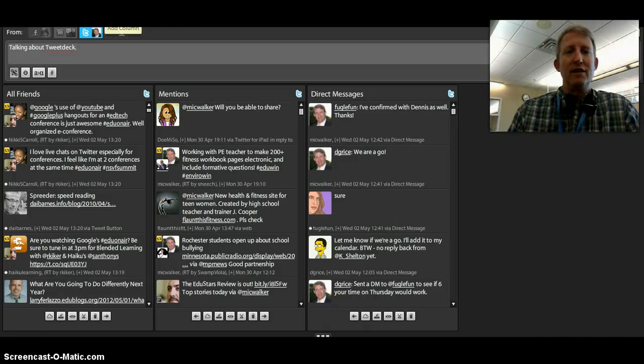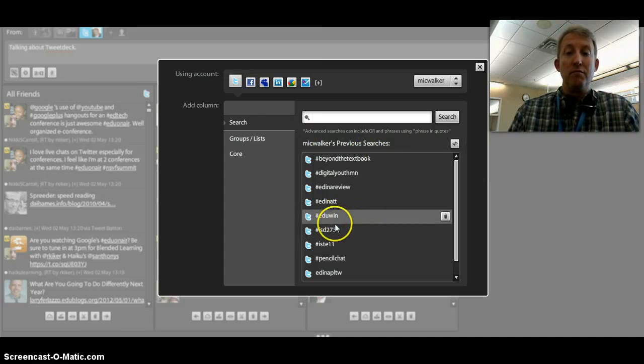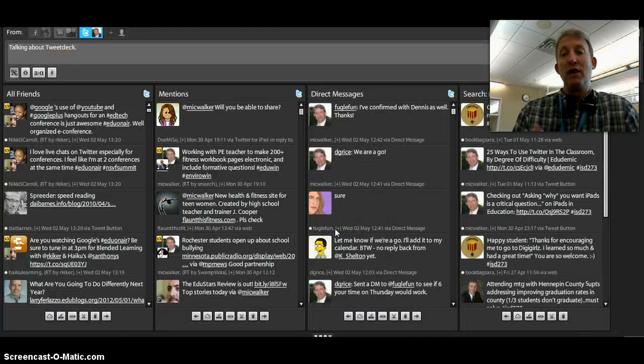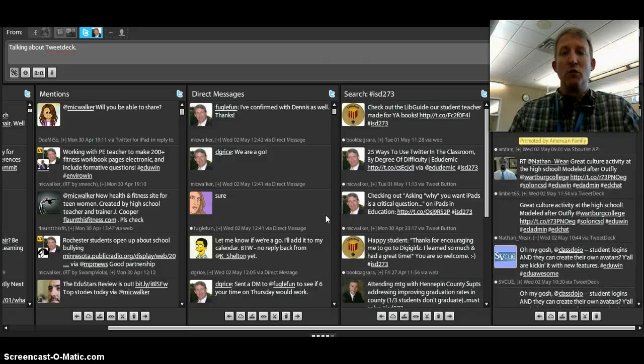The other thing you can do is add other columns. So for example, I can hit this plus sign to add a column, and it's going to give me the option of adding hashtags, things that I'm following. So I like to follow ISD 273, which is our district, so I might follow that column. If I want to add another column for other hashtags that I follow, I can follow EduWin, which is another one, educational wins that are happening out there in classrooms. It's a place for you to share those great things that are happening in class with others.